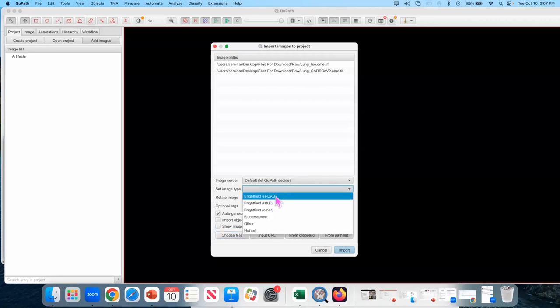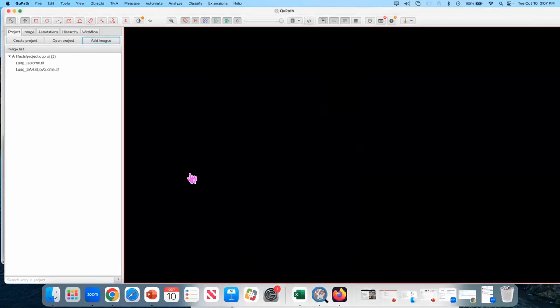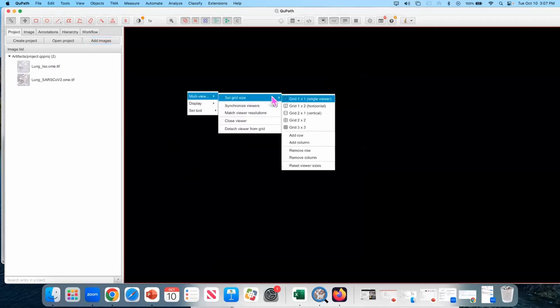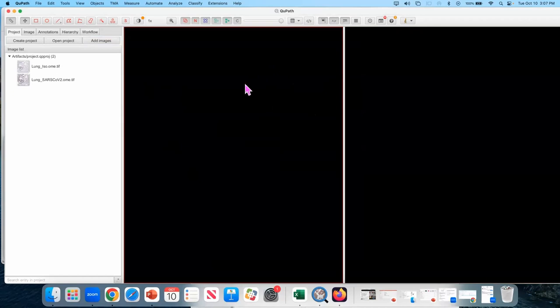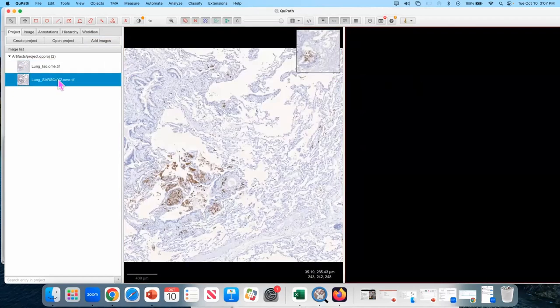I happen to know that they're HDAB images. And I can right click, multi view, set grid size to 2x1. Right click, grid size to 2x1. And now I have two viewers. I can open my isotype on the left and my staining on the right.